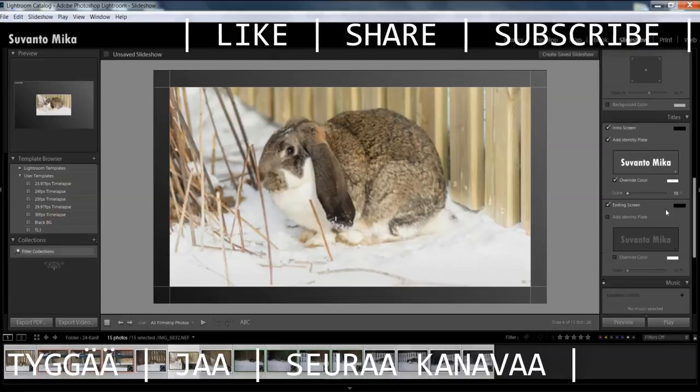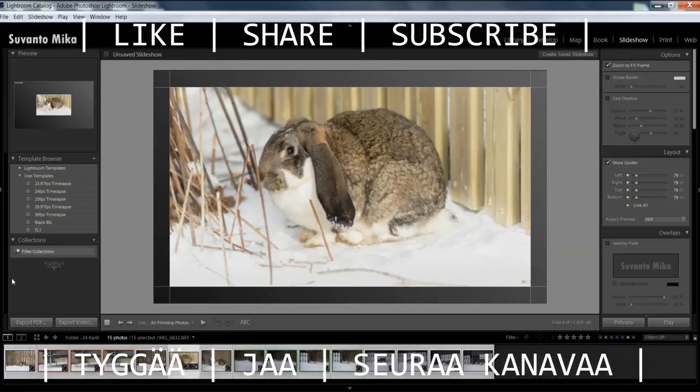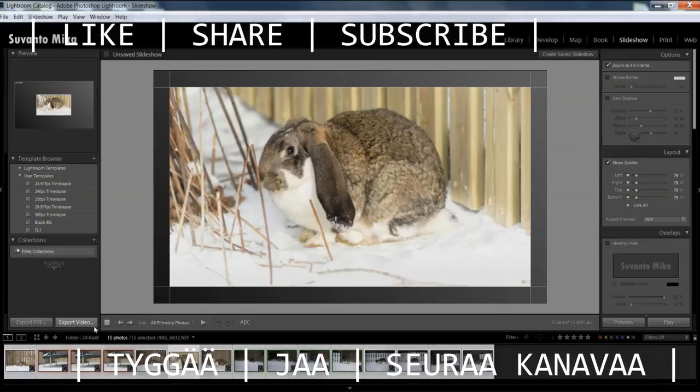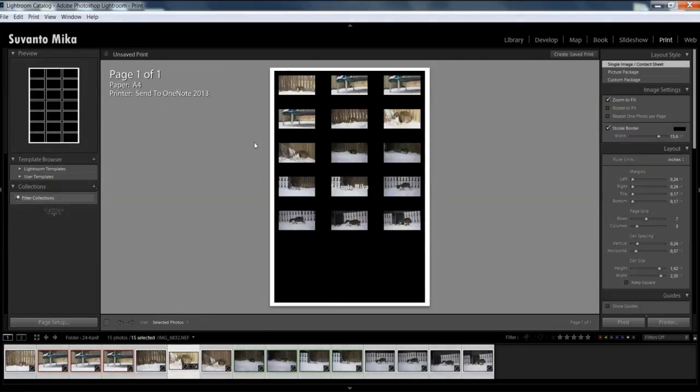So basically that was what you can do here. Also you can export it after that as video and export as PDF if you want. In some cases you might. And if we want to print ourselves, there is a preview image for our own usage. This is by A4 size.